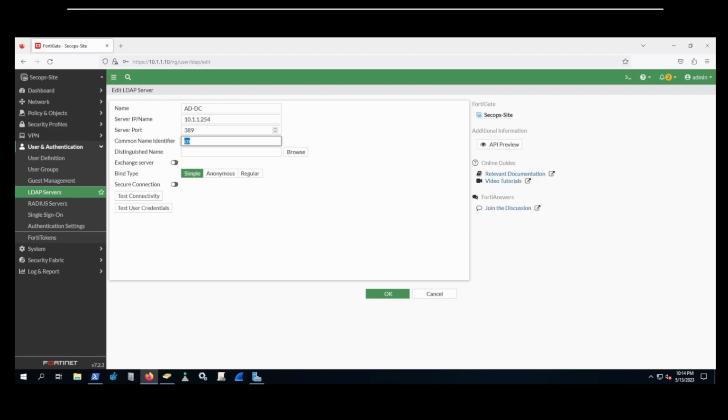The common name identifier, by default we have the CN attribute, but since this is a Windows based LDAP server, we're going to use the sAMAccountName attribute instead. All right, the bind type will be regular, and now is where we're going to add the service account that we just created. However, we can't just type FortiLDAP, that won't work. The FortiGate expects the username to be entered as a distinguished name.